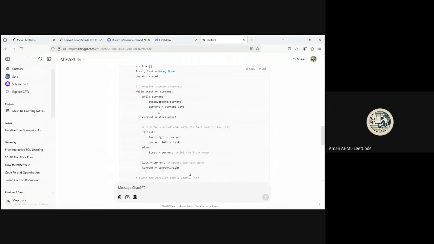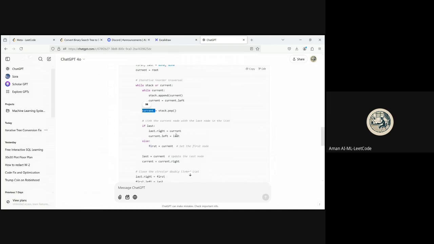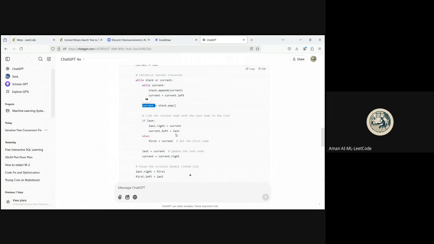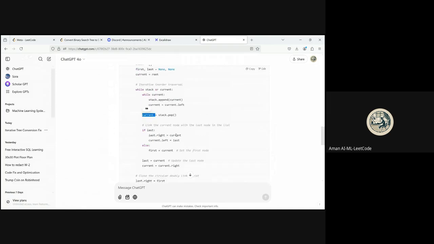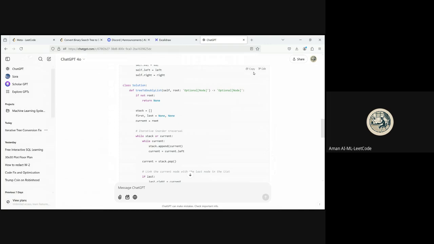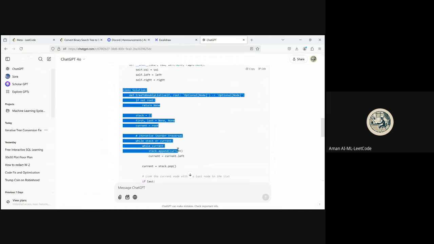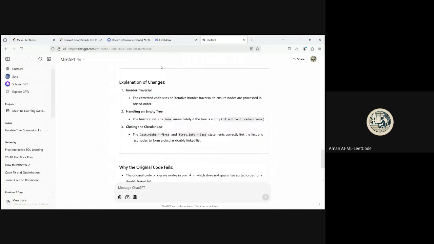For in order traversal, this is how the in order traversal is done. You get all the way to the bottom, and then you get the current node. Where is the right getting added? This works. Try to understand.